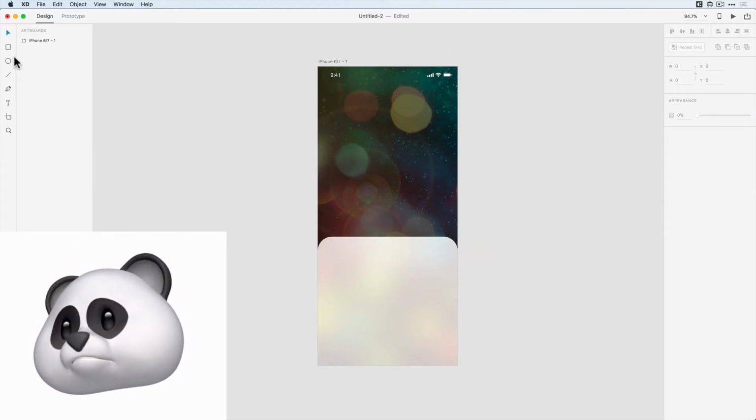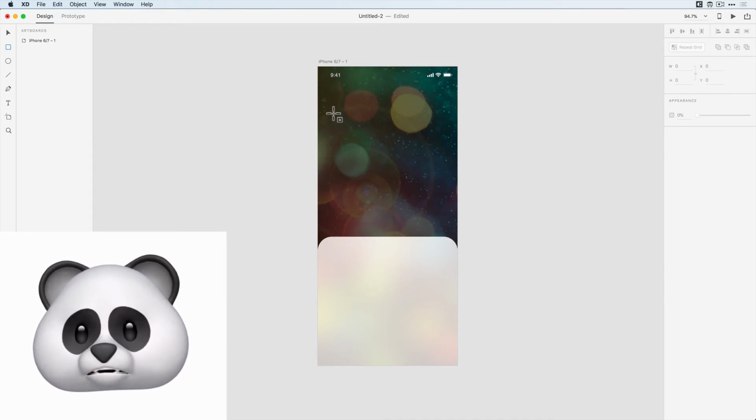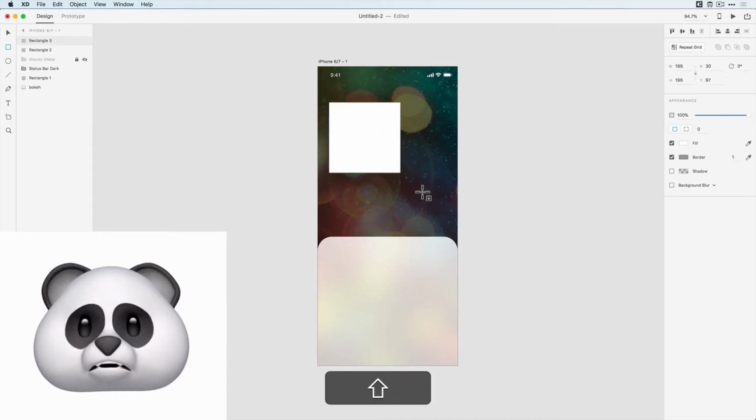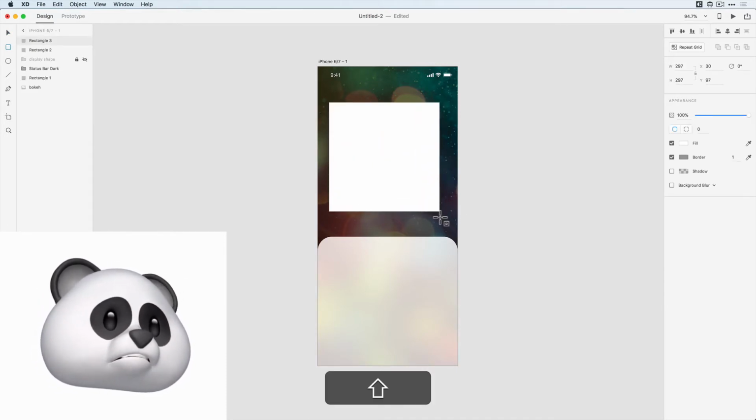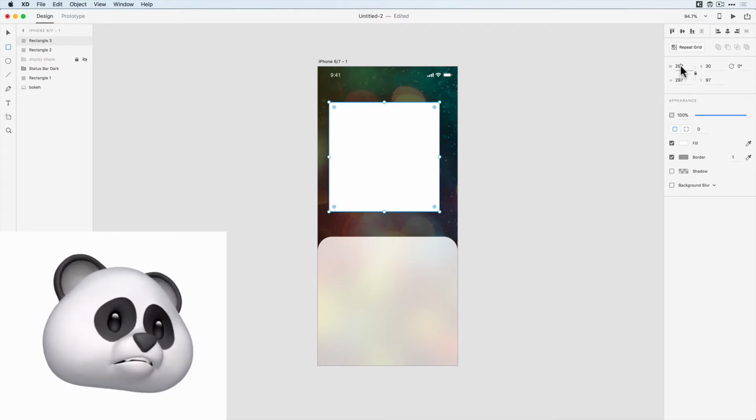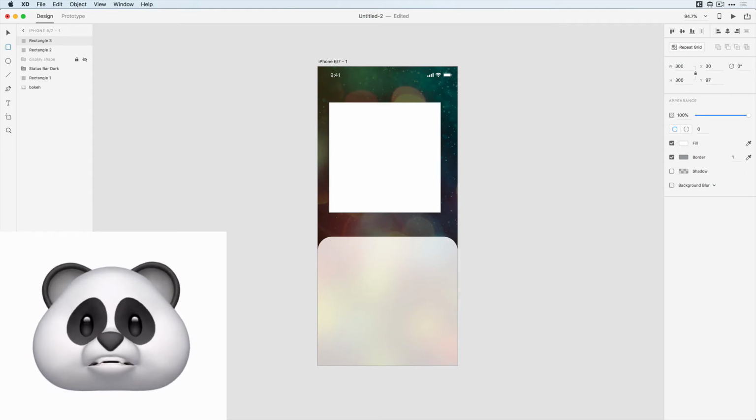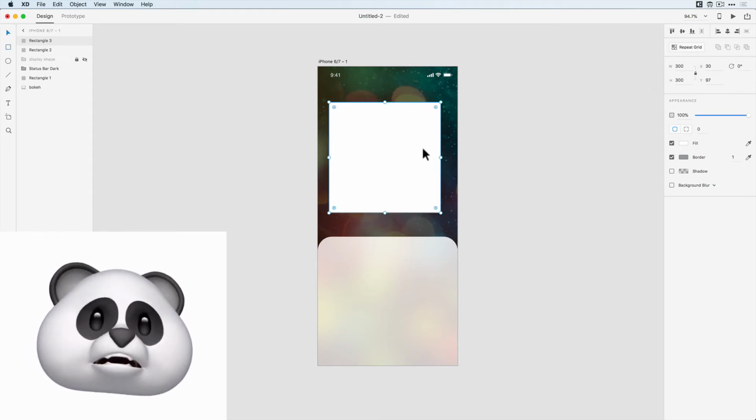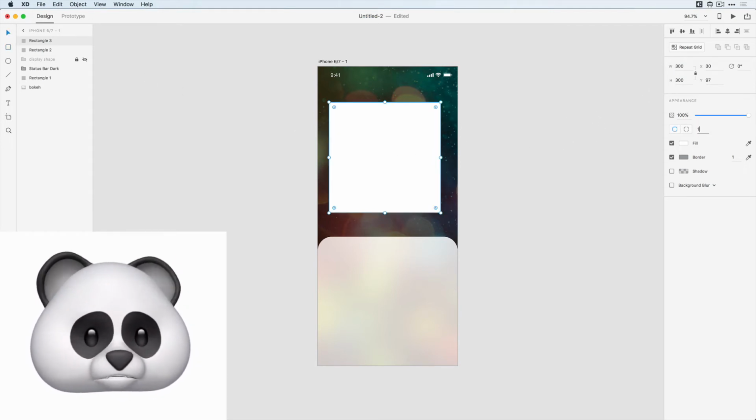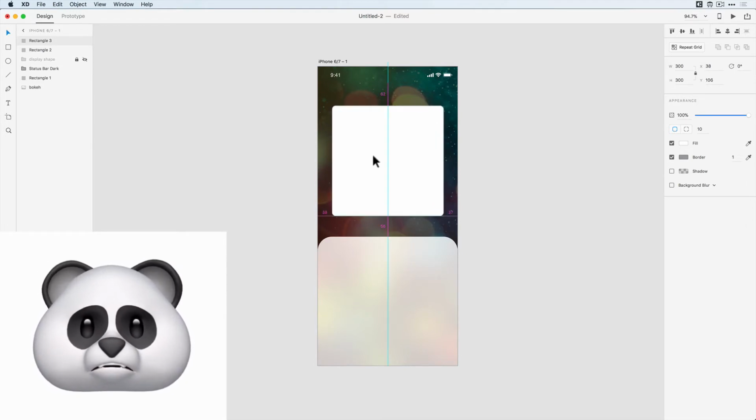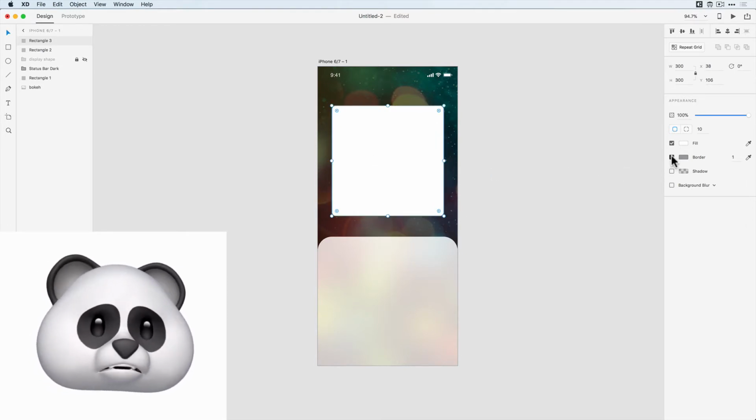And now I want to create some squares for our album artwork up here. So I'm going to hold down Shift while I create this square. And I think 300 pixels is probably good. So I'll hit this lock icon, turn this to 300 pixels here. And I want a 10 pixel radius on every corner. And I hate borders.